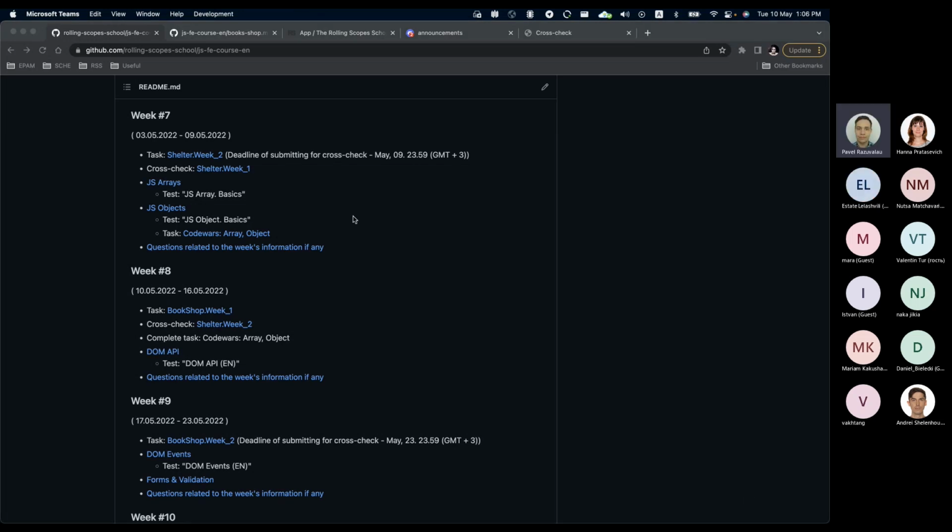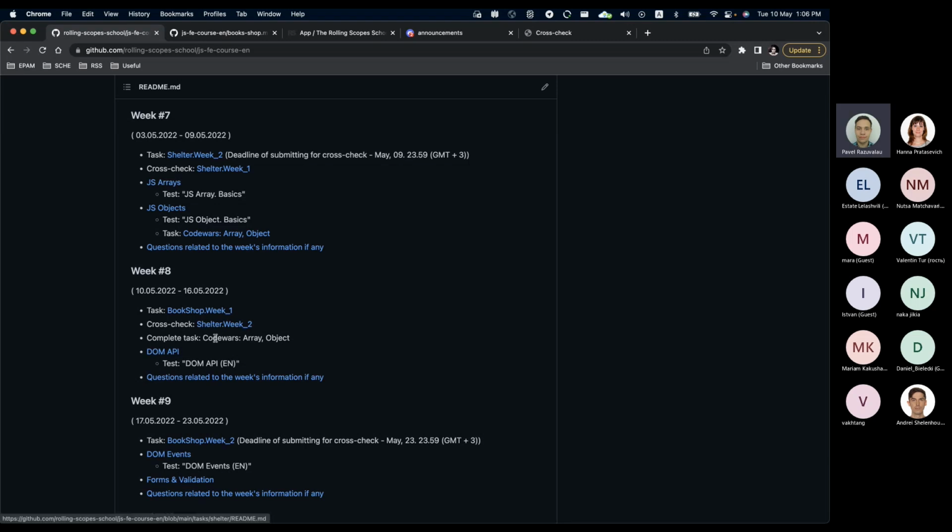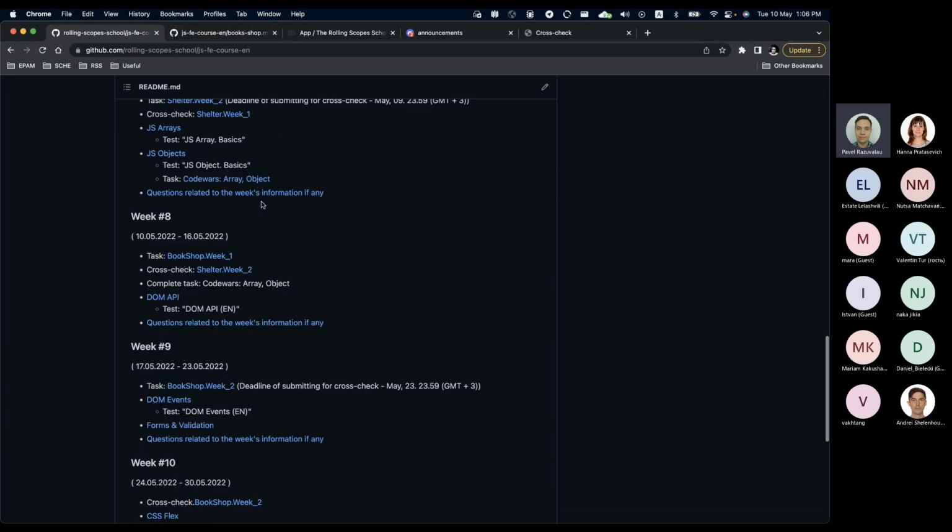All right, and along with the major tasks, you're also supposed to complete the following modules, and I also want to emphasize that you asked for prolongation of the CodeWars task about arrays and objects. So we moved it to this week as well, so this week you should complete this module too. Along with the CodeWars task, we start the new task, which is Bookshop. So we're going to stop with the Shelter here. We'll continue working on it later.